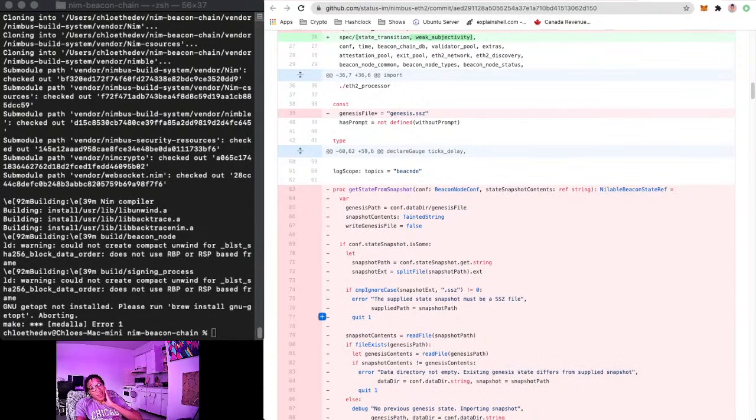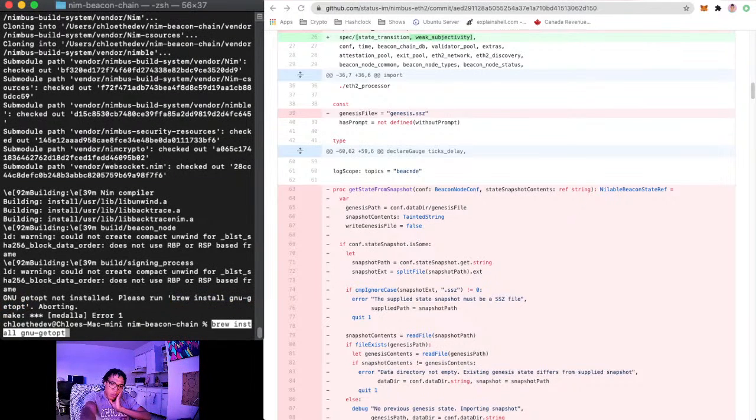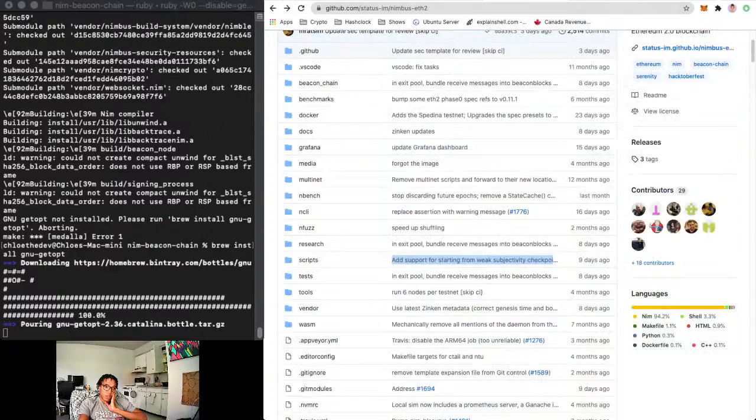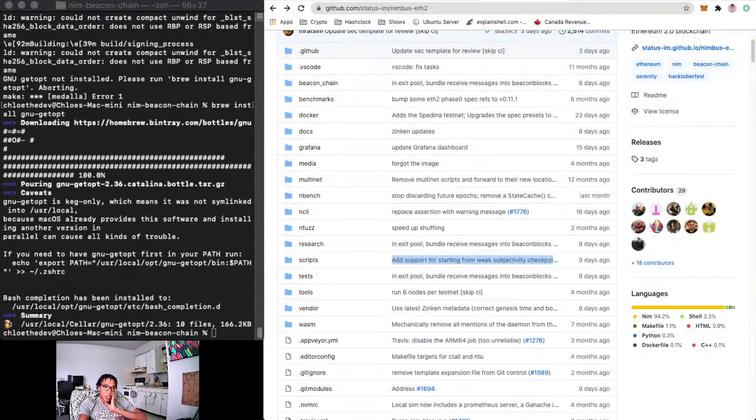Sorry. Oh, is it working? Make without an error. Okay, please run brew install. Okay. Oh man. Let's see what else it told me to download. That was a while ago. Hey, let's see.